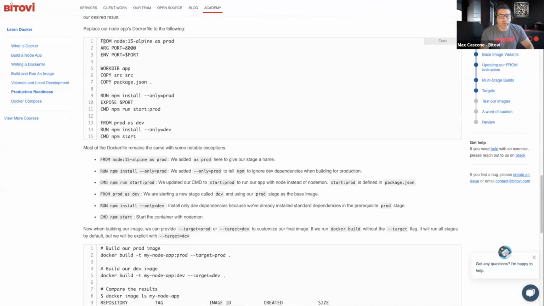And you can see we added this as decorator to the from argument. We're just naming this layer or this stage. We're saying from node alpine as prod. This is going to be our prod image. Everything else that happens after this is going into our prod image.